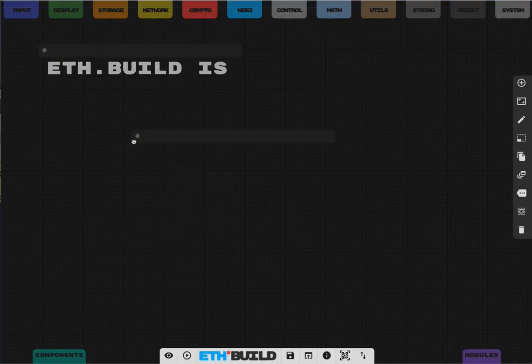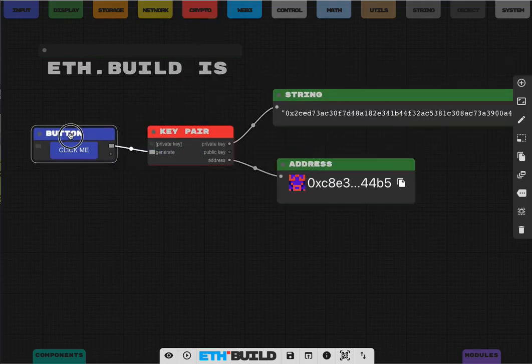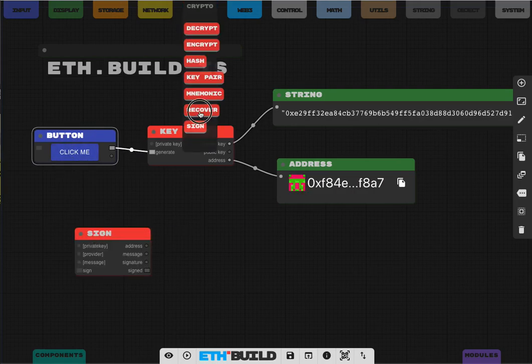Friends asked me what ETH Build was for. Well, I guess it's for prototyping Web3 stuff. Let's grab a key pair, generate a private key. That derives an address. Then we can just generate random ones willy-nilly and create new addresses, right? All right, awesome. What can we do with that key pair?